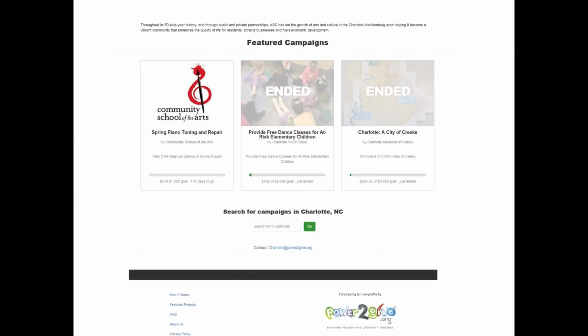And if you scroll down a little bit more, you're going to see your featured campaigns, which will usually default to the top 3 active projects on your system. There'll also be a place for people to search for specific campaigns in your location, and there'll be a public contact information. So if anyone wanted to contact someone about Power to Give in your location, that's the email they would use. And in this case, you can see it's charlotte@power2give.org.